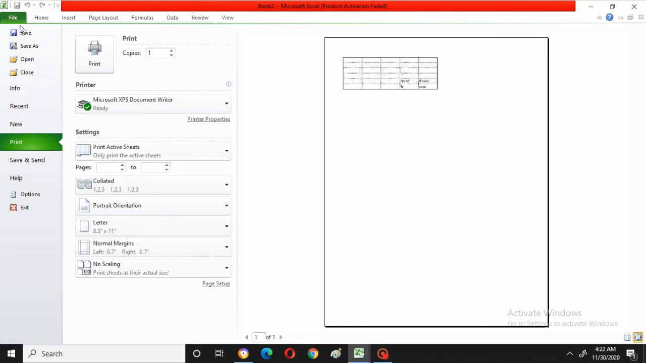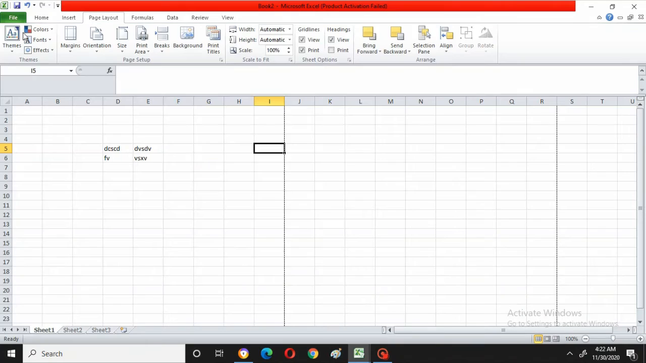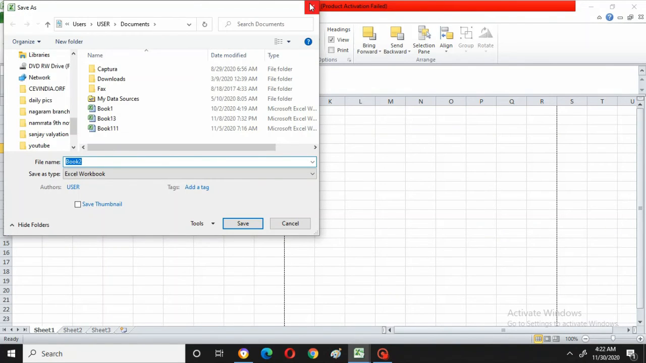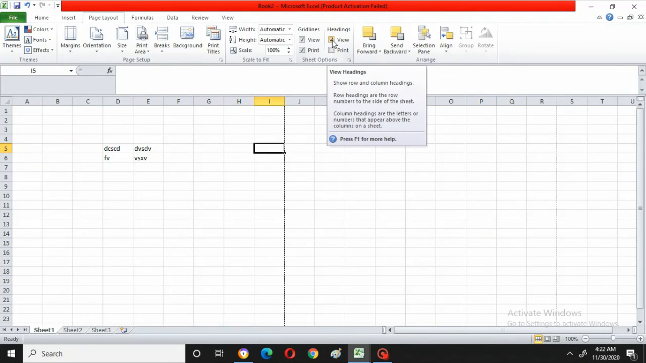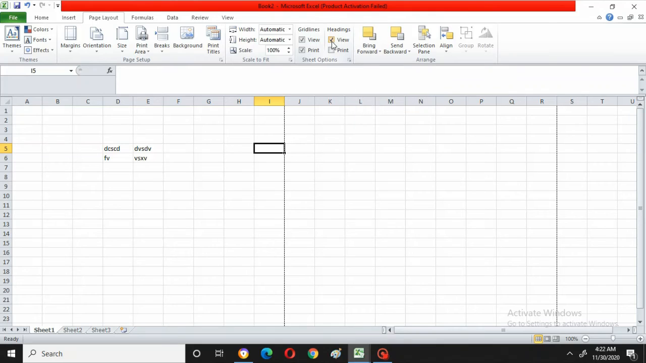Okay, now go for the file again. Now here, can you see here? Here headings you can view. Suppose if you want the headings, you can click this. If you don't want, you can just remove it. Right?